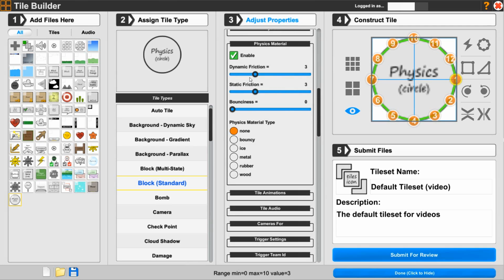Physics material, we'll enable this one. What we want to do is actually set the friction a little bit lower, so both of these to 2, and we'll take the bounce up to about 3 here, a little bit more of a playful object that you can use.